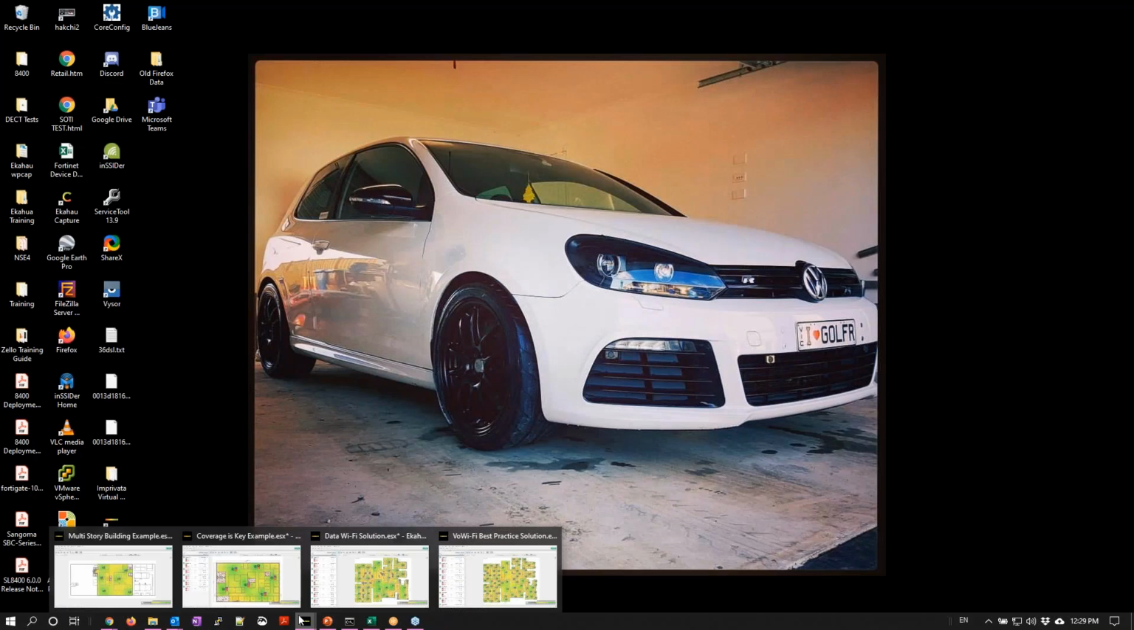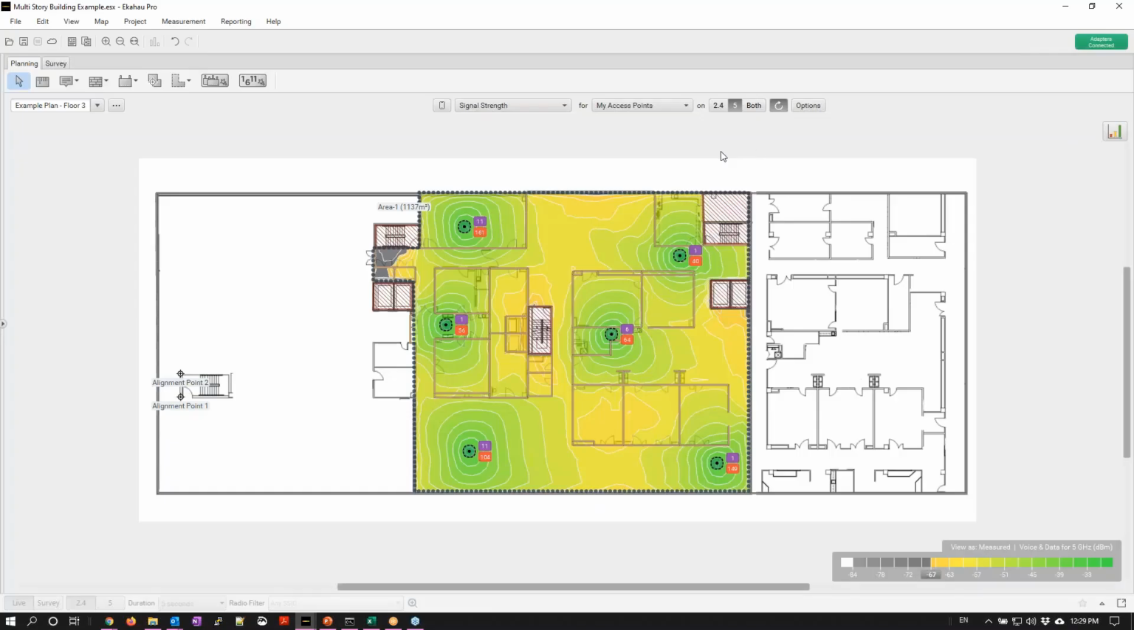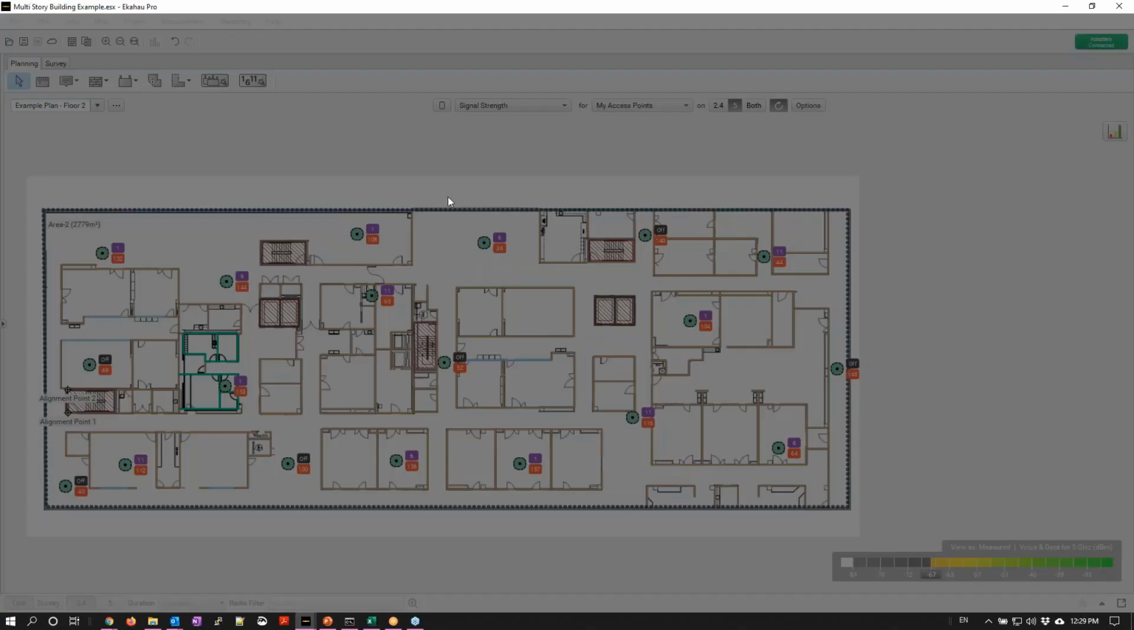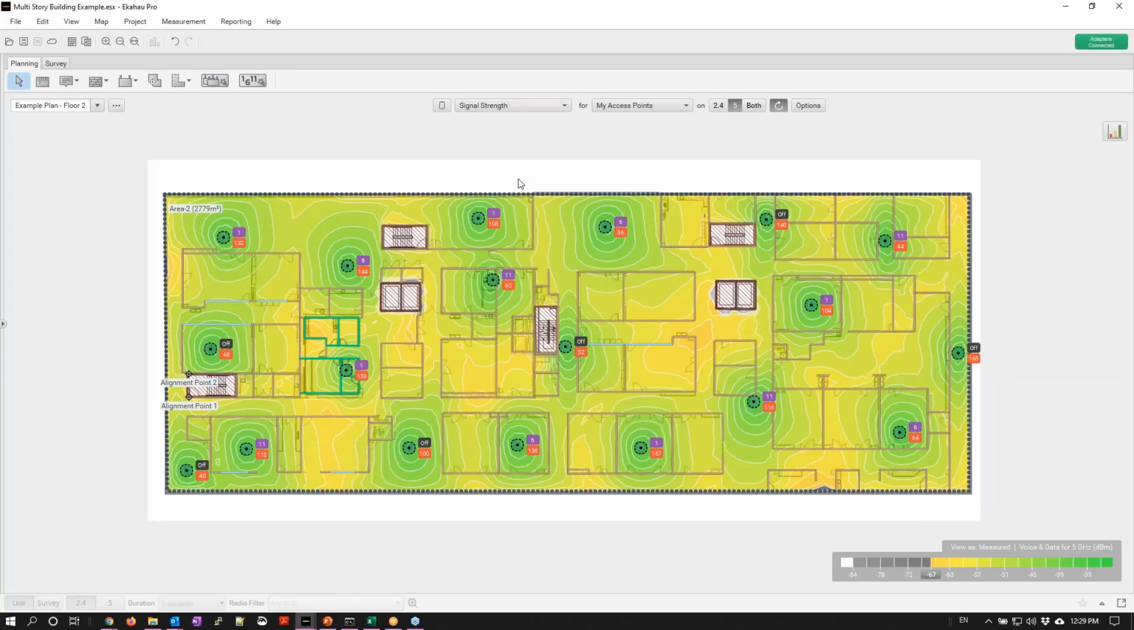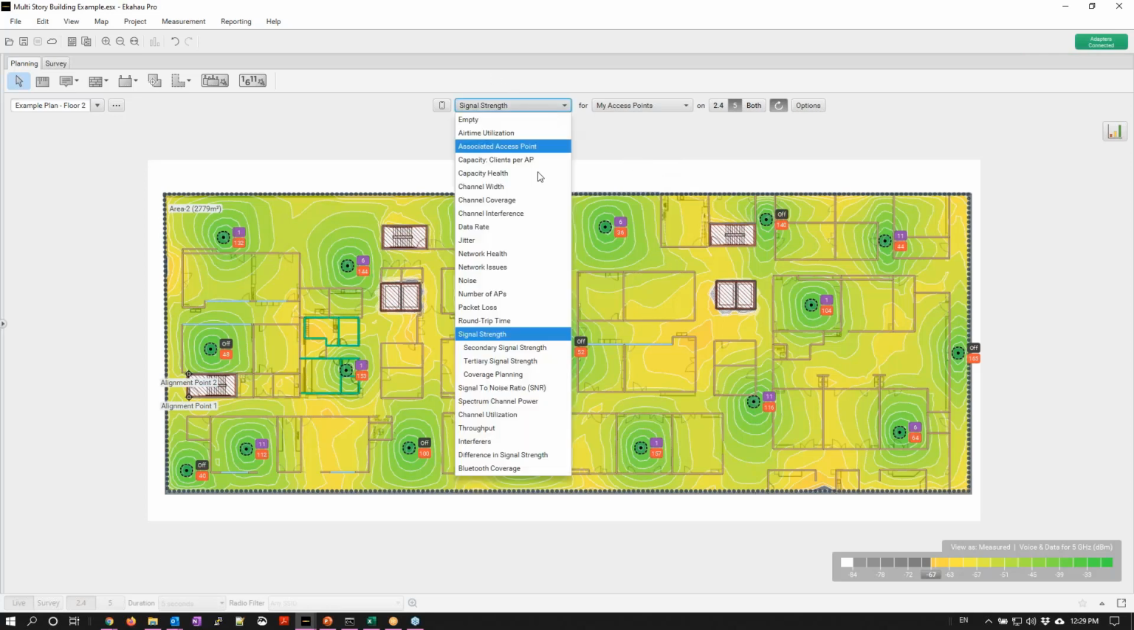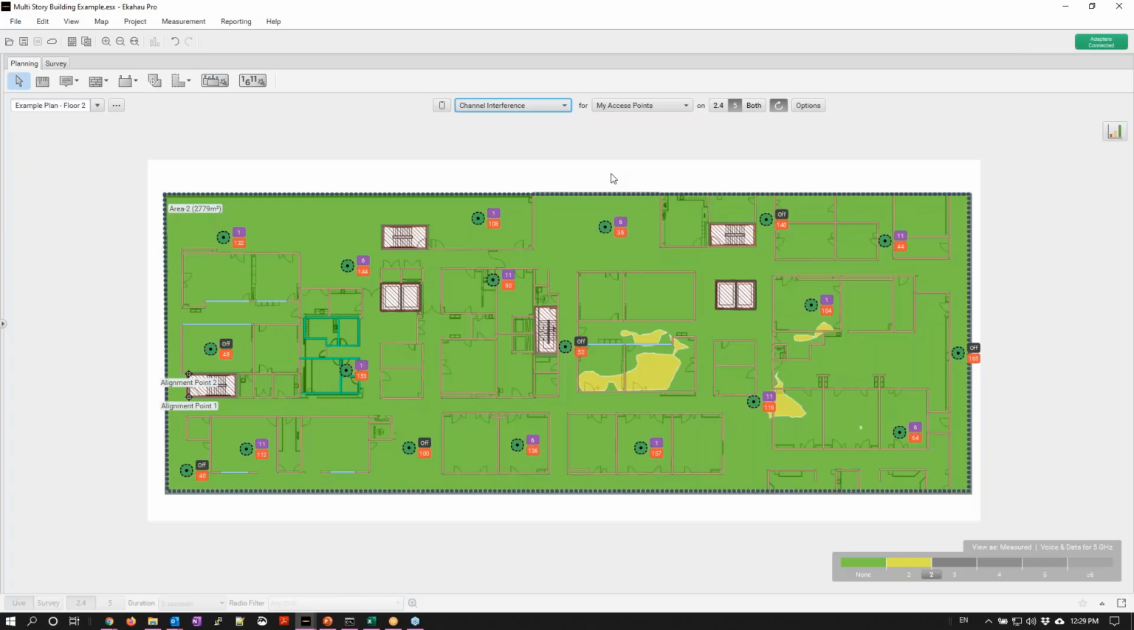Now, if I go to a bit more of an advanced design, this in itself is a great example of a multi-storey site that has a lot more access points and has more coverage requirements as well. So again, we might have a lot more staff in here, a lot more requirement for faster connectivity, but then also, if we're looking at our channel interference, we have to take into consideration the channel planning as well.